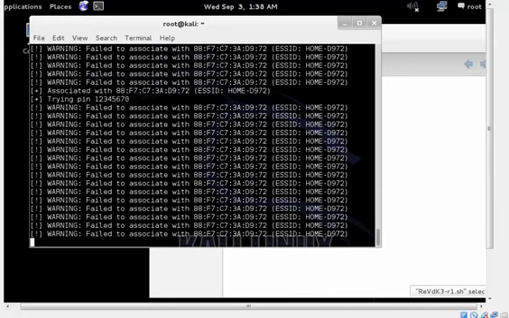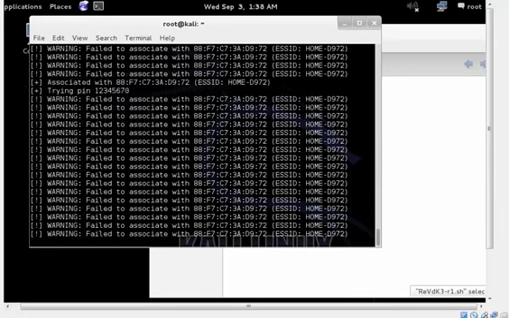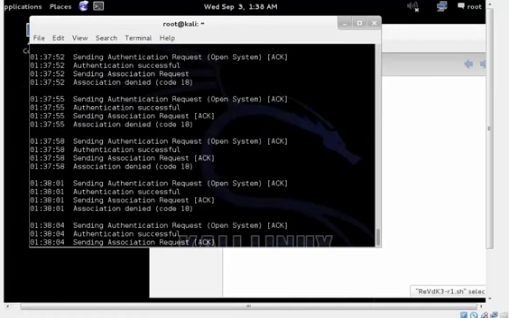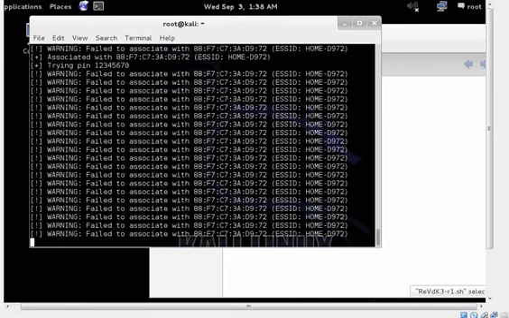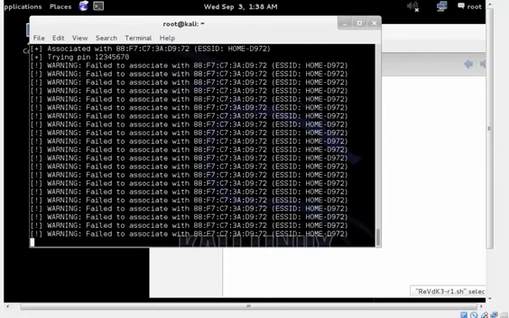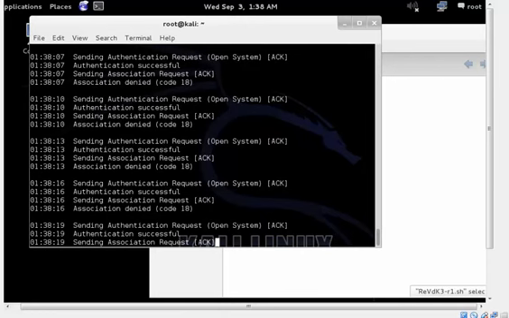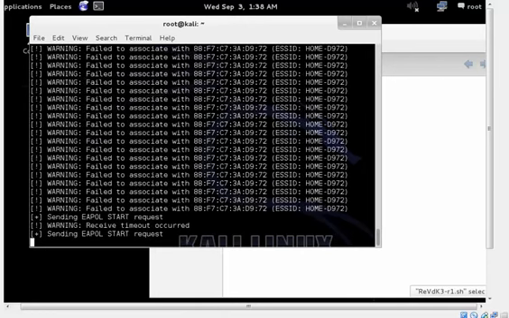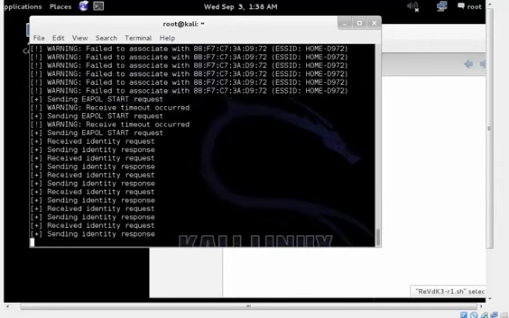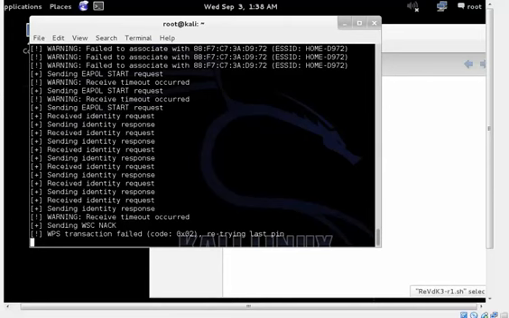So with that being said, I don't believe I'm going to be able to show you anything else. The problem is I'm actually too close to the router when I'm performing this attack, so I believe it's just going to keep failing to associate. And of course, you'll experience this problem too if you're too far away from your access point. So I don't know if I have enough time. I don't really want to turn this video into an epically long video, but it appears it's trying now. Let's see what it's going to do.